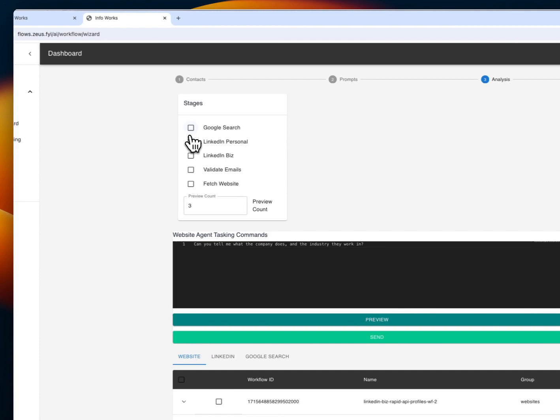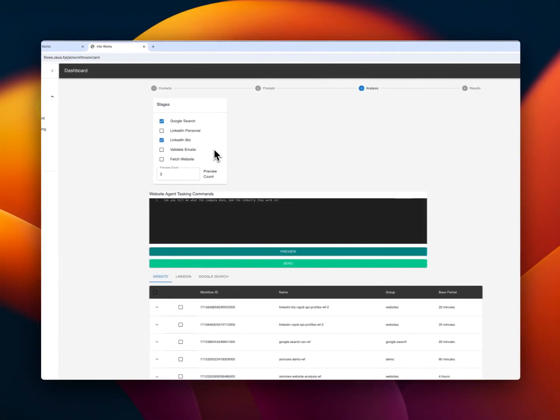Okay, so now that we have these selected, we're going to select Google search, LinkedIn Biz. So now it'll run this stage and this stage, and then also combine the results, and then you'll be able to export the CSV later.